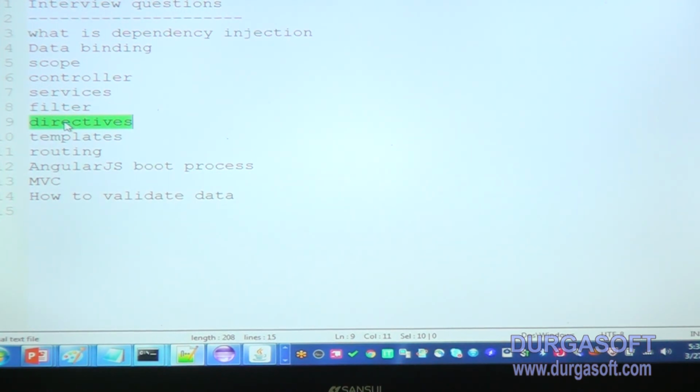We use these directives as a front end pointer to interact with the backend. Using Angular directives you can interact with the backend Angular script. So in that case we go for directives, and we can create our own directives also. Those directives exist at the element level, attribute level, class level, and comment level. So at these four levels we can create our own directives.